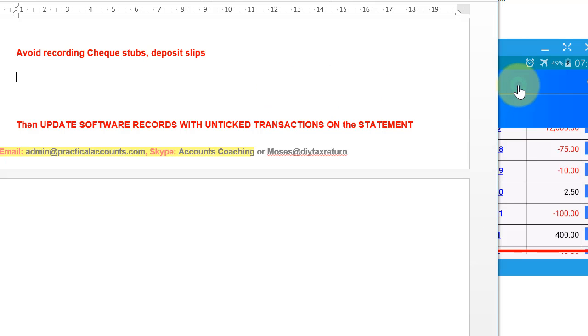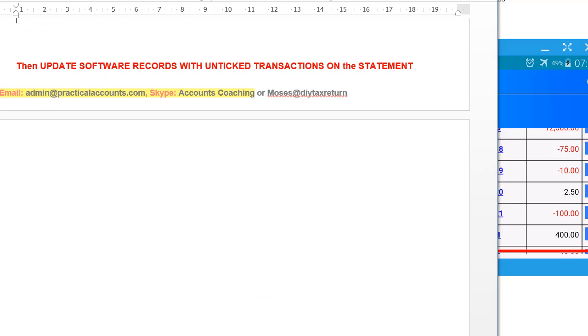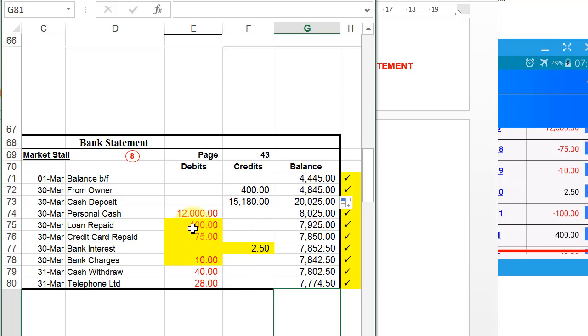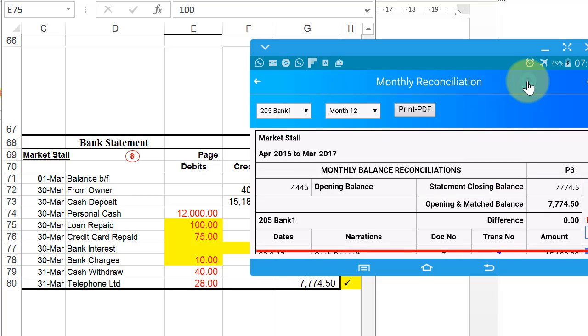And then the other issue to consider below here, of course, is that we update software records with unticked transactions on the statement. Let's have a look at this. Now, we found that the figures highlighted in yellow here did not have a tick. That means they are missing on the bank account. So they should be updated into the software following the ordinary procedure.